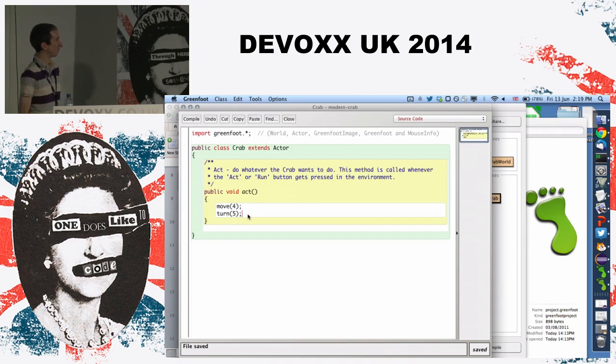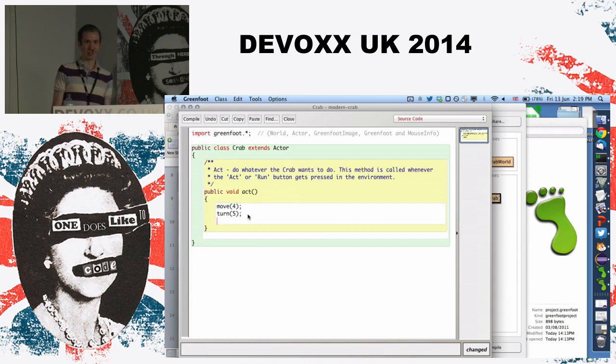So we've got our move, we've got our turn. That sets the crab running round. But really we want interactivity. It's not much fun if you just set off going by itself and you can't control it. It's no game if you're not involved. So what we do is write some code. Let's look for if the right key is pressed.